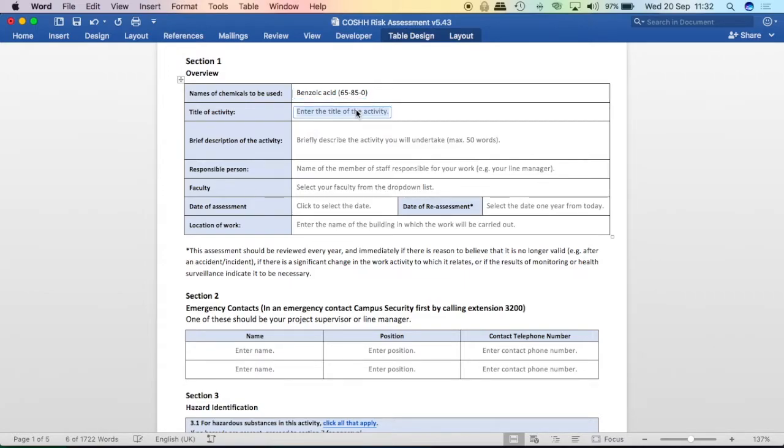As I mentioned before, this form is to assess the hazards involved in performing a melting point analysis on benzoic acid, so I'll fill that in as the title. The next box is a brief description of the activity, up to a maximum of 50 words. Now this is a fairly simple activity, so the description is very similar to the title, but you should use your own judgment on what to put here. And yes, I should have put melting point here.